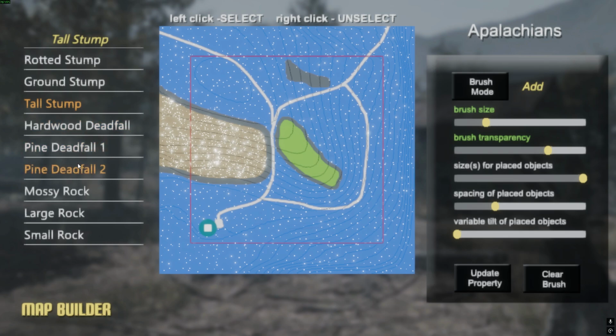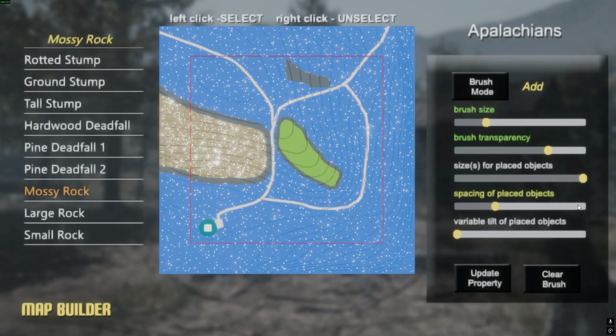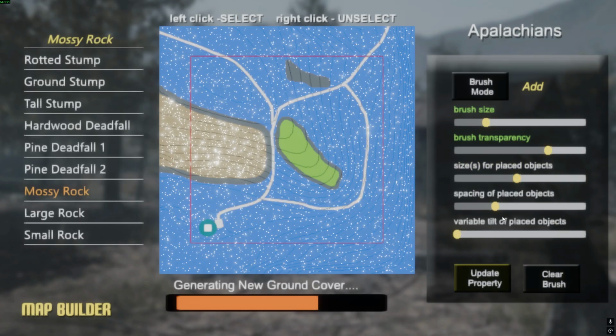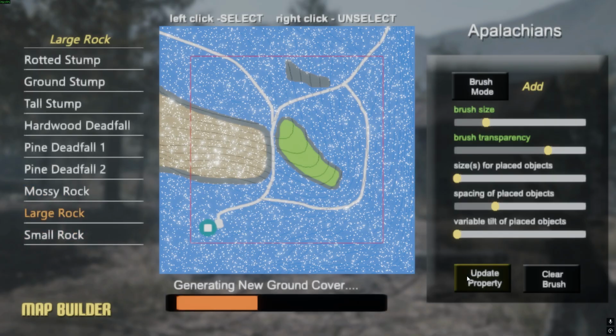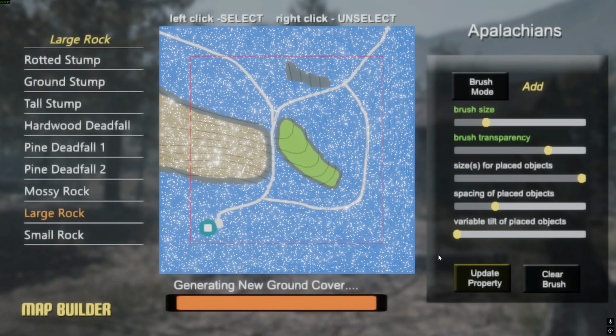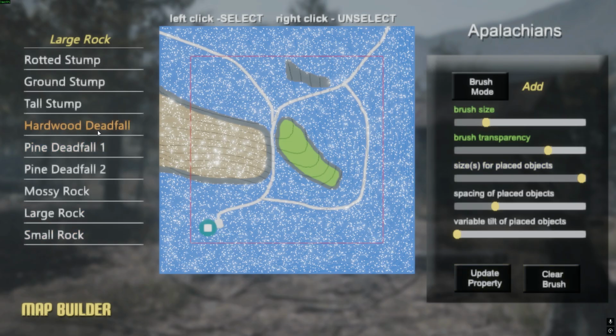I'm going to add the hardwood downfall in later. I'll just add a bunch of mossy rock. Why not? Add a few bit of a large rock. Because why not? Not going to do any small rock. Okay.